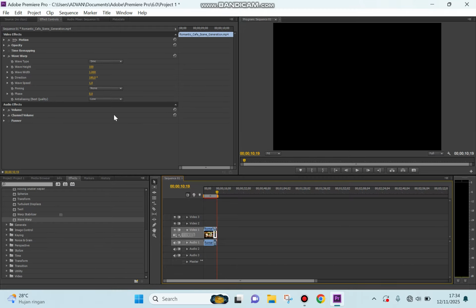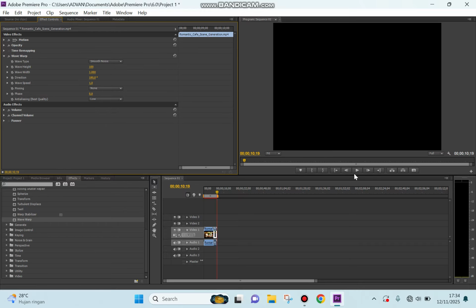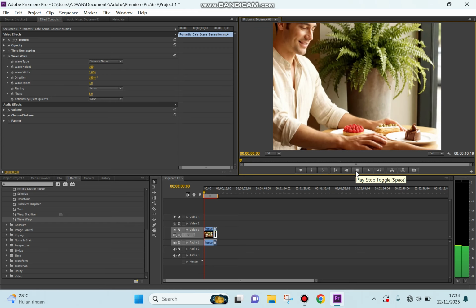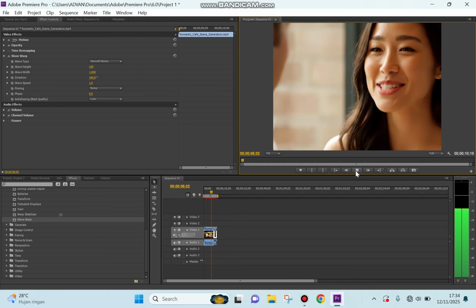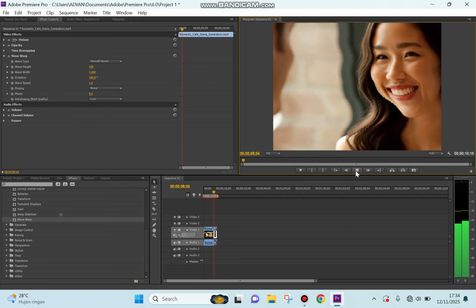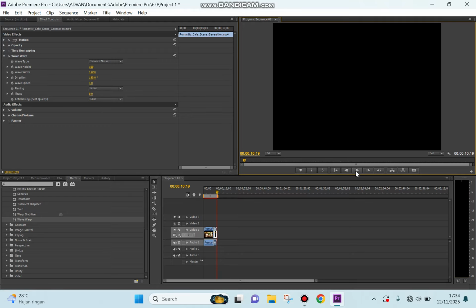And if you would like to change the motion, let's say you can choose Smooth Noise, and you can play it. So this will be our rewind effect in the video.